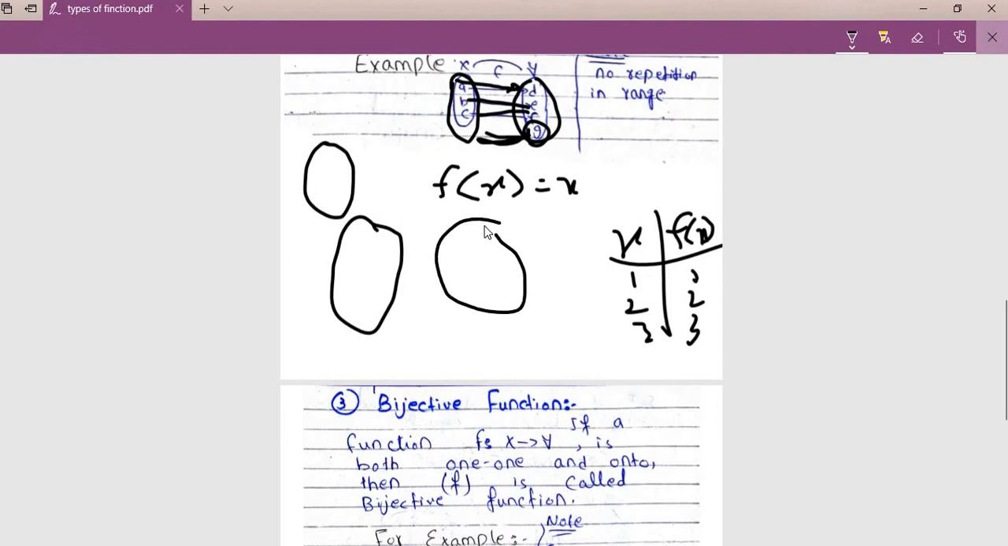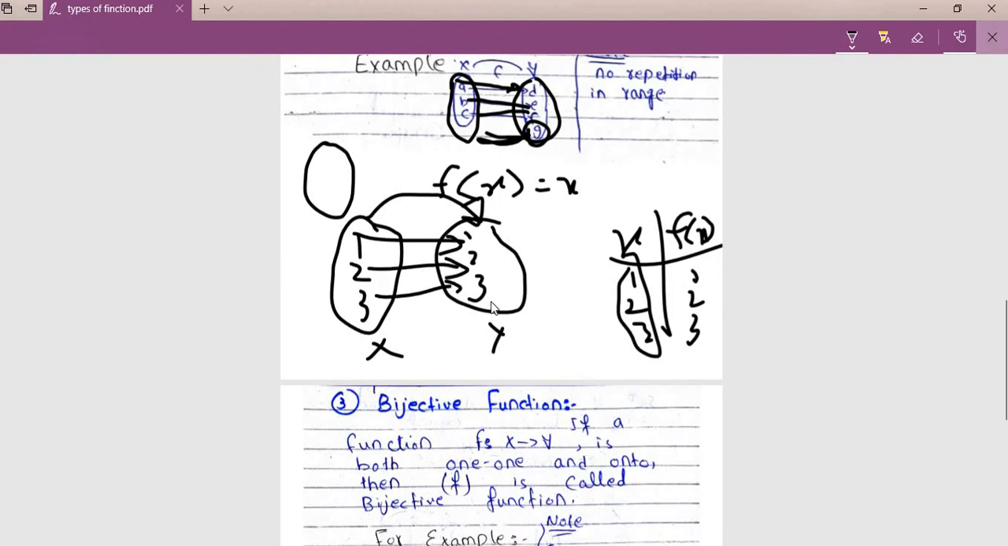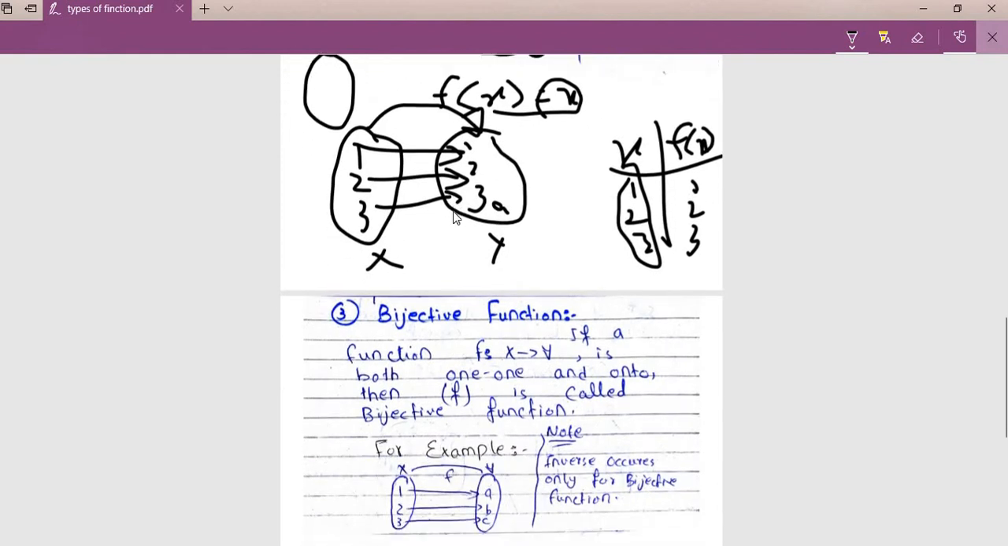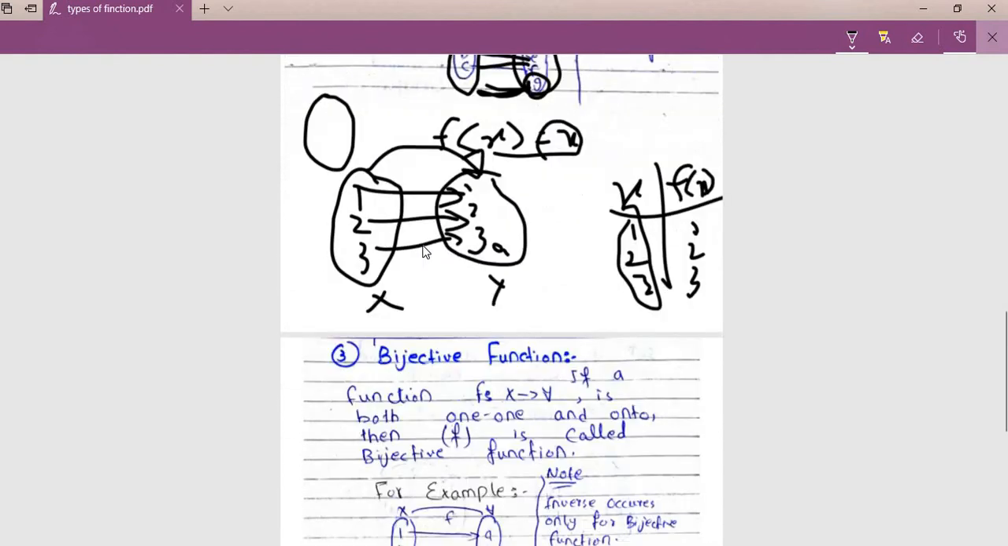We can draw this through a Venn diagram. This is x, this is y, and let's say this is a function. So if our domain is 1 2 3, the output is also 1 2 3. And if you put another element here, that is a, let's say a doesn't belong to the range of this function, so a is not the image of any pre-image. So this is an example of a one-one function.